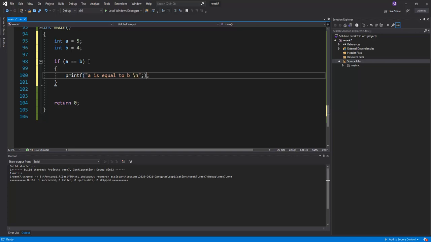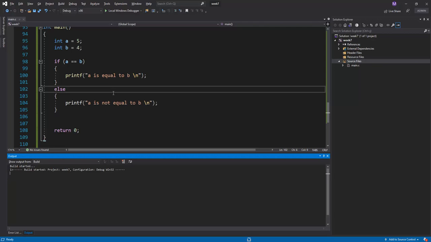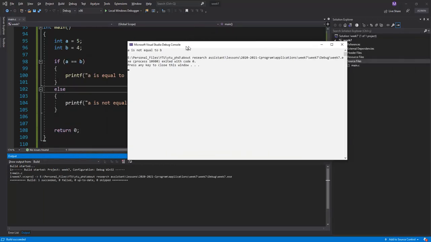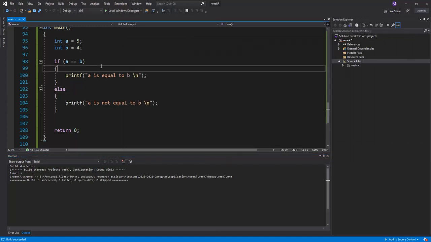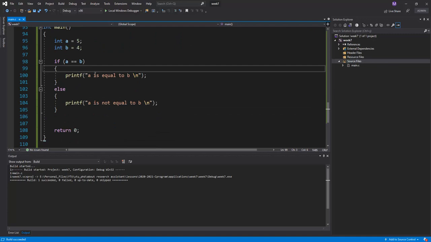These are statements in here. But if this is not true, then the printf should print what? A is not equal to B, okay? A new line should be added in this stage. So if we rerun this program, then A is not equal to B, but how does the compiler tell us? By using the logical comparison, okay?